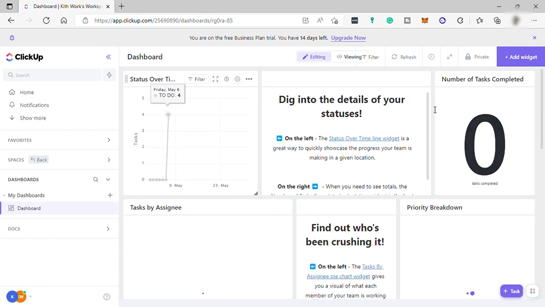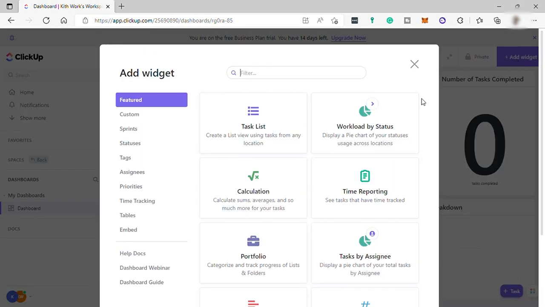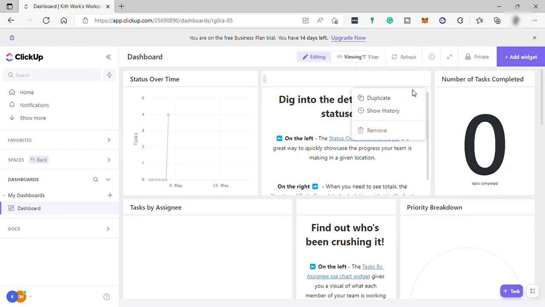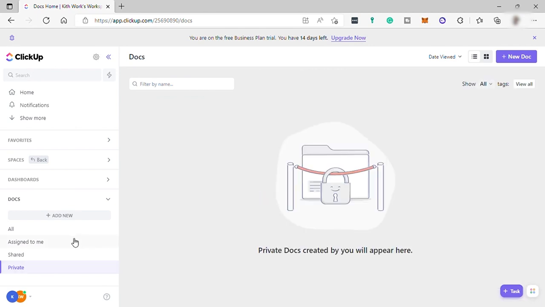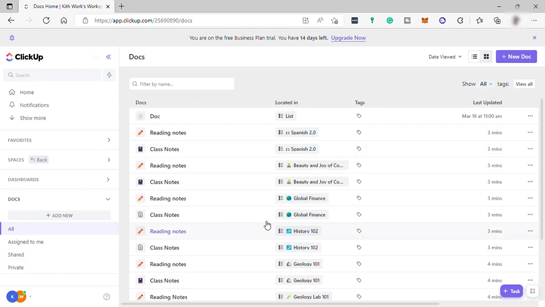So this is the dashboard now, and here you can customize your dashboard, everything here. You can select what information you want to be displayed here in your own dashboard and what you don't want to. You can just remove it. And lastly, you have your docs features here. You can see all your docs, assigned to me docs, and also shared documents. You can also check here your private docs that you just created for yourself.